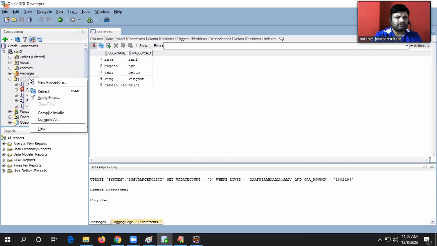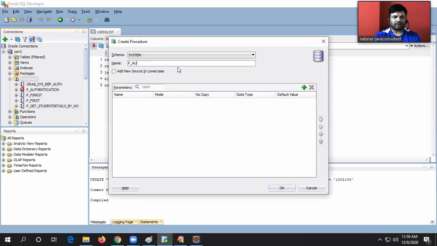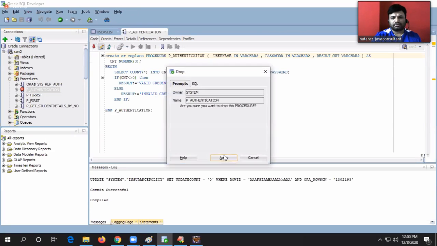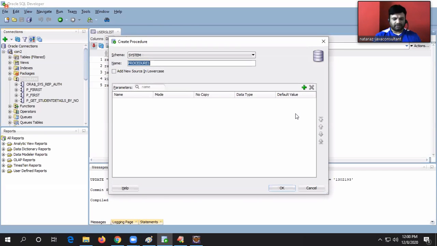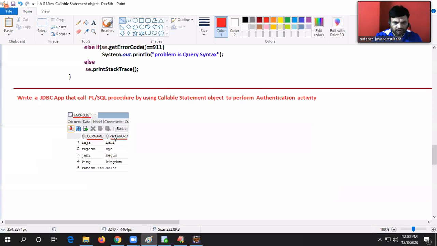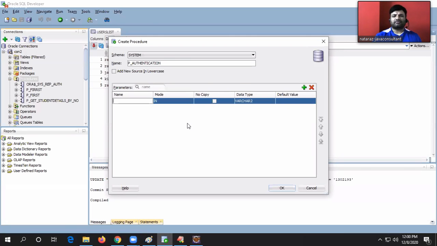So here is my procedure. Right click, new procedure, P underscore authentication. It is already available. No problem, I'll delete it and create it in front of you. Drop, apply. New procedure, P underscore authentication, add param1. What are my columns in the table, guys? Username and password. Better to take different names, because if parameter names and column names match, we cannot differentiate.